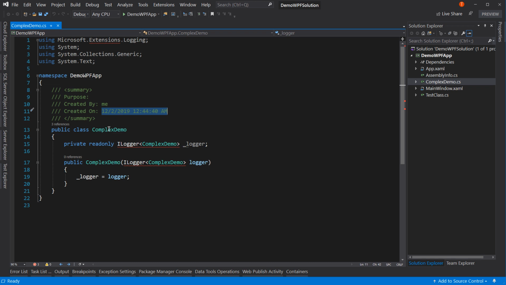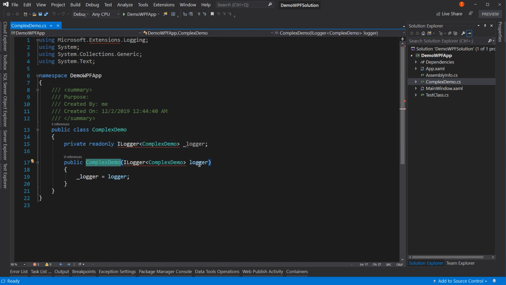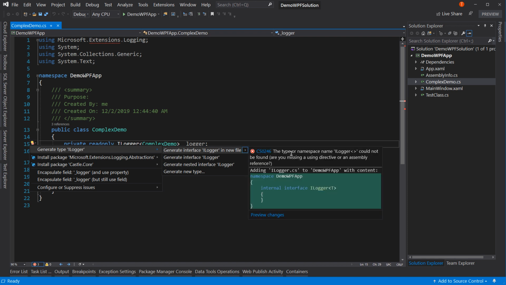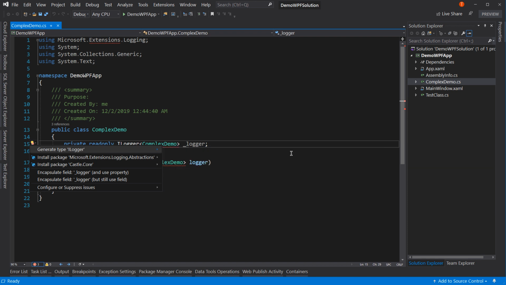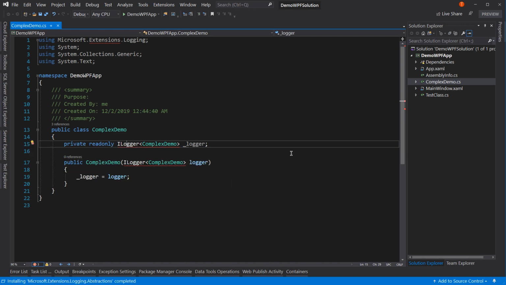It's called complex demo, and we've got a read-only ILogger and a constructor that passes the logger in and replaces it. But notice the red squigglies. That's because we have not added that NuGet package to our project. But we press Ctrl+dot here and say install package Microsoft.Extensions.Logging.Abstractions. We do that, then our class file is ready to go.